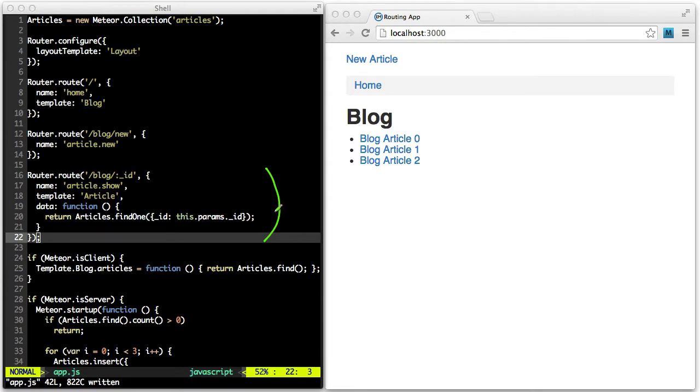But what makes route controllers really powerful is that we can create our own route controllers and use some features that are available only to route controllers. For example, we can use inheritance, we can put our route controllers in different files, we can even put event handlers and helpers directly on the route controllers instead of using templates. Let me show you an example by converting this home route here to use our own custom route controller.